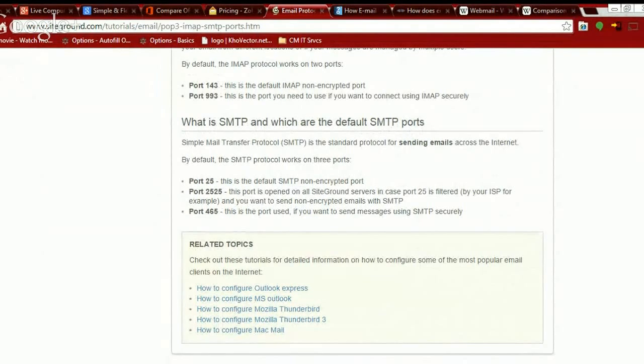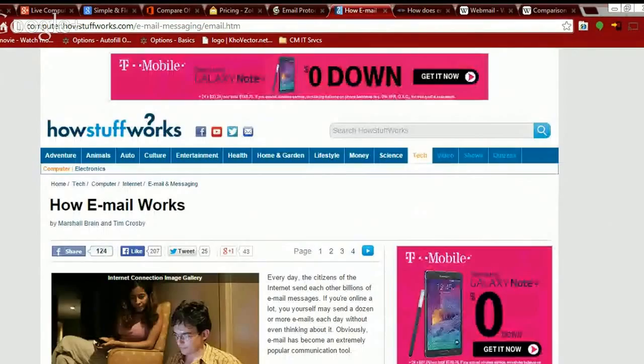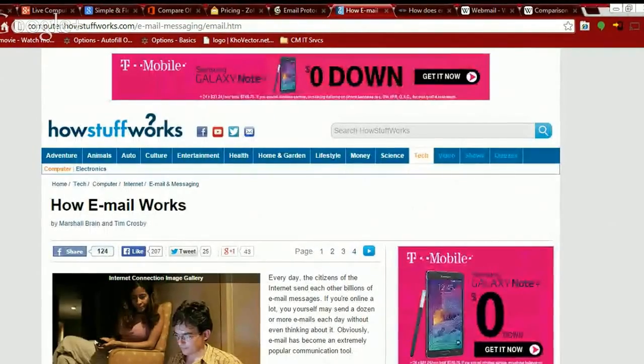So how does email work? We'll take a look at a graphical thing here. Okay, so how email works. Okay, and this is a lengthy article.